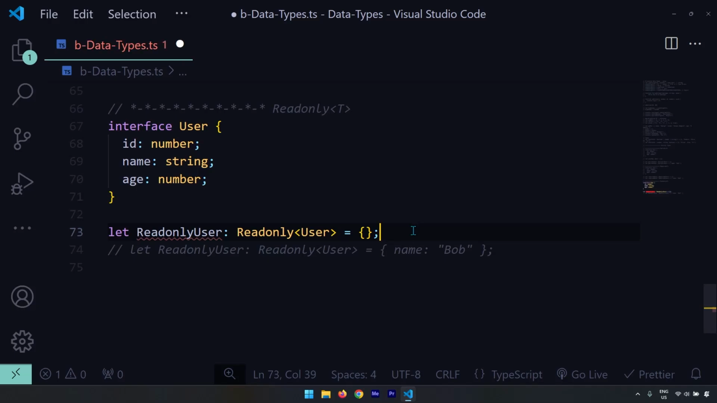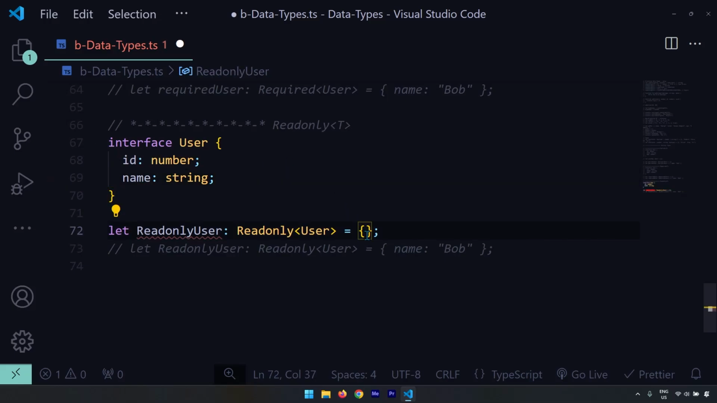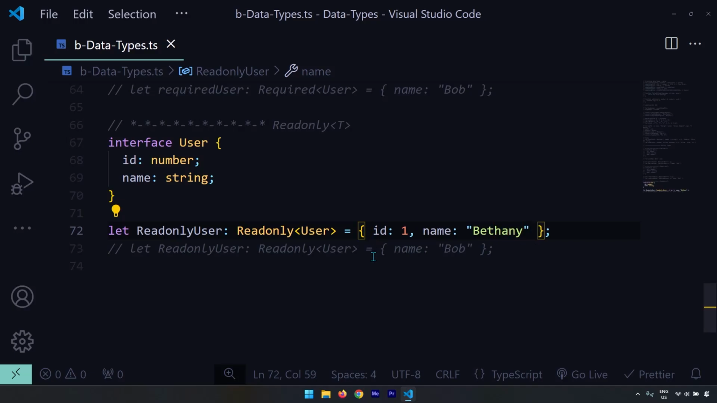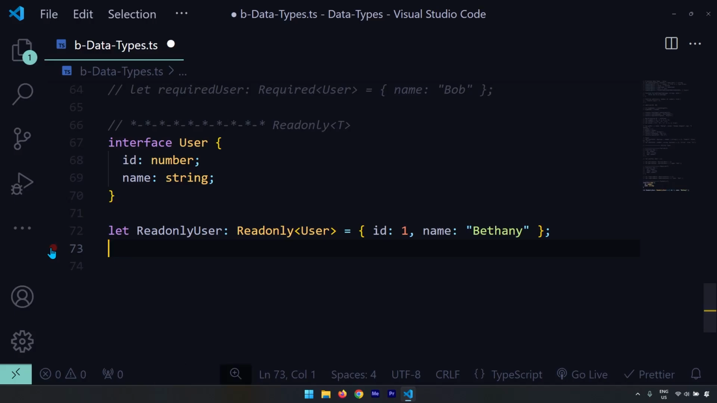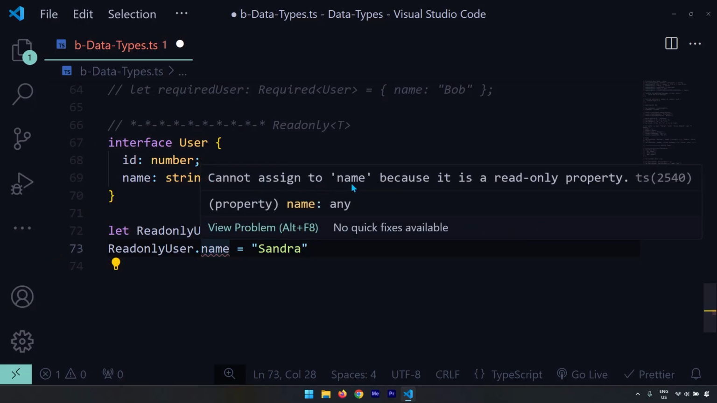Save that. So if I comment this one back in, it does require us to add these members. So we need to add the ID, the name, and the age. We could get rid of the age, just the ID and the name. The ID is going to be 1. The name is going to be Bethany. There we go. So now it's read-only. What that means is if I grab my read-only user dot name and change it from Bethany to Sandra, it's not going to work because it says cannot assign to name because it's a read-only property. See?